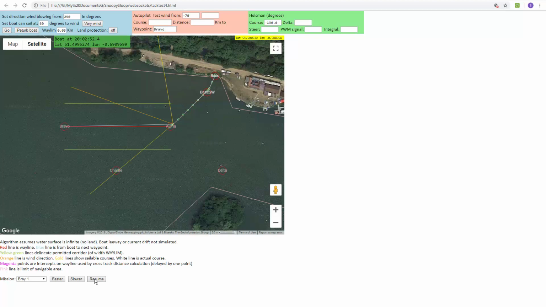So now it wants to go from alpha to bravo. The orange line is the angle the wind is blowing from, 290 degrees. The two yellow lines are the feasible tacking angles. Each of these is 60 degrees from the orange line, because we set that to 60. And these two green lines define a corridor within which we consider that the boat should be allowed to tack. This corridor is actually 30 meters wide in this particular case, but it's just a piece of data in the same file that defines the waypoints.